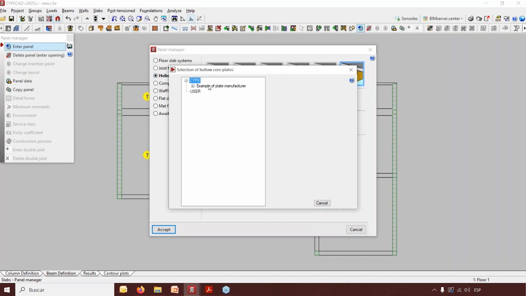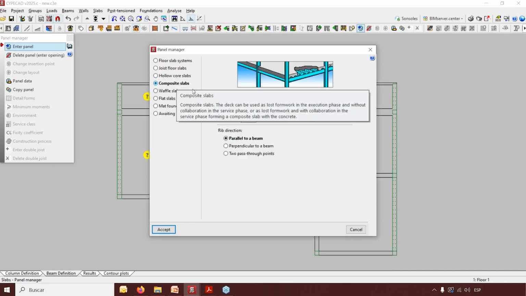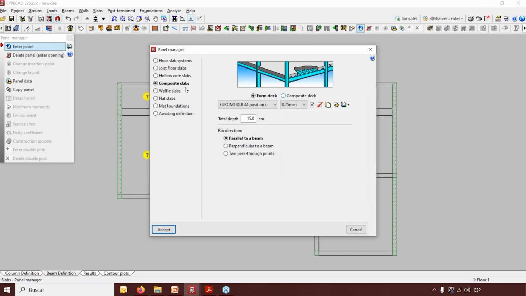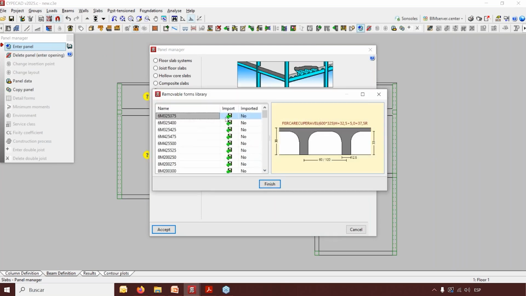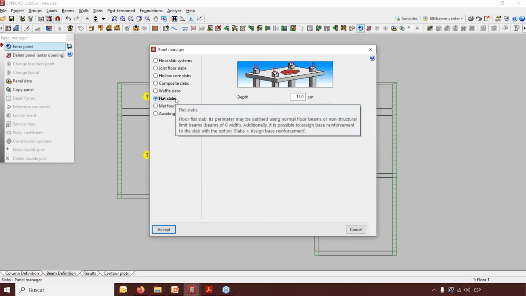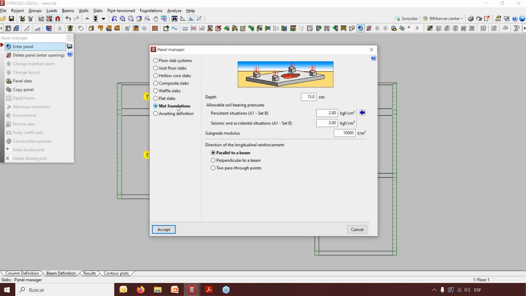Continuing with the selection of slabs, we have also hollow core plates, which are actually kind of similar to our joist floor slabs. Also composite decks, both form deck and composite decks. Waffle slabs, we can select from a library of waffle slabs, and we can import it right away. Also flat slabs, selecting the depth, and mat foundations. This is very important because previously we saw that foundations could be footings and pile caps, but in CYPECAD we can also analyze mat foundations.